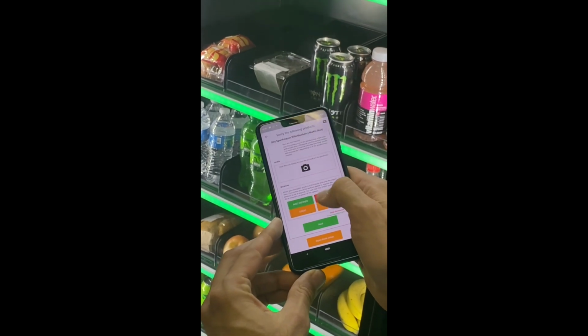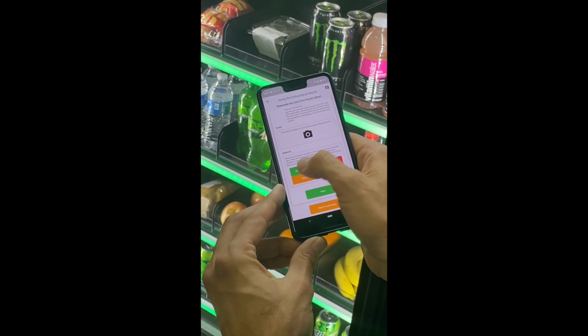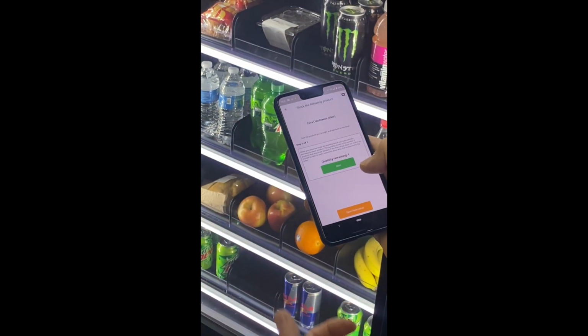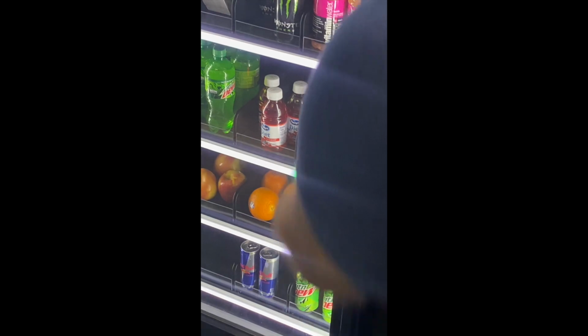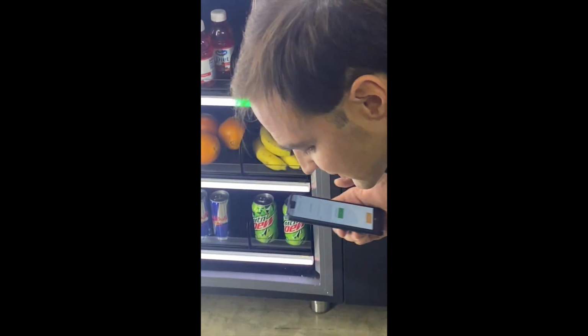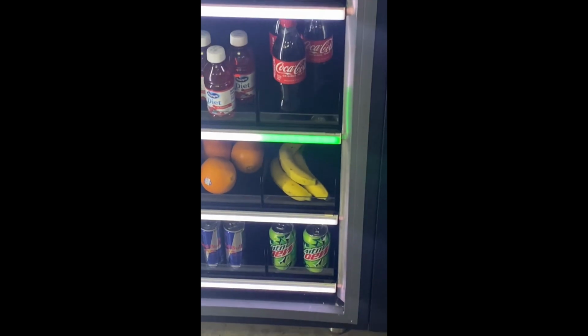I'm going to go through the products. So that's for all the products, okay. For any products that it thinks I need to check. It says, okay, now start stocking. So the machine's unlocked the doors, and it's now going to guide me through the stock process.